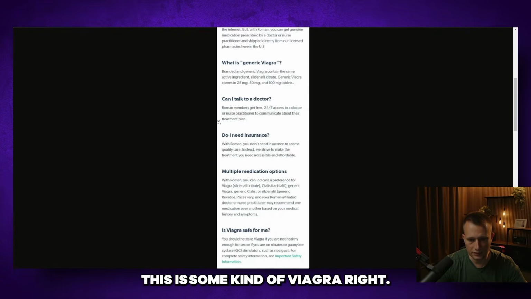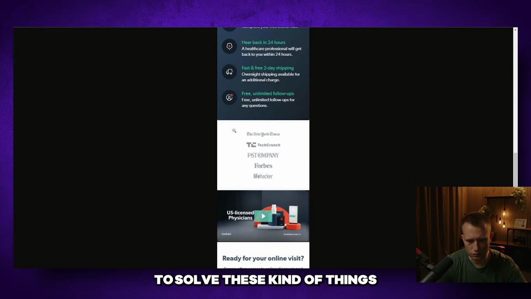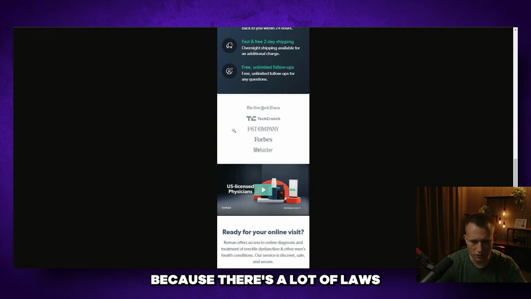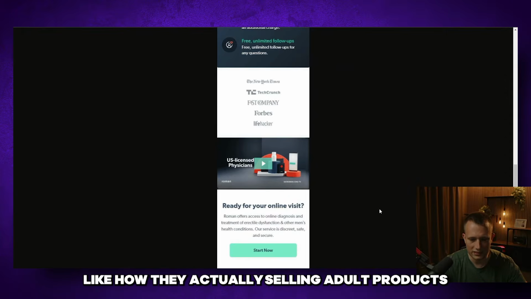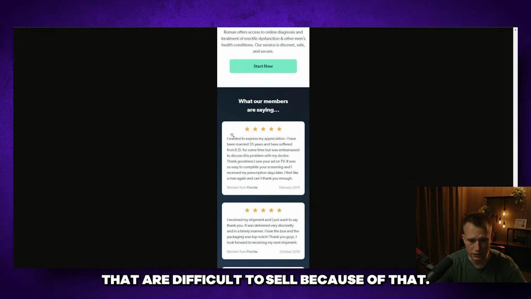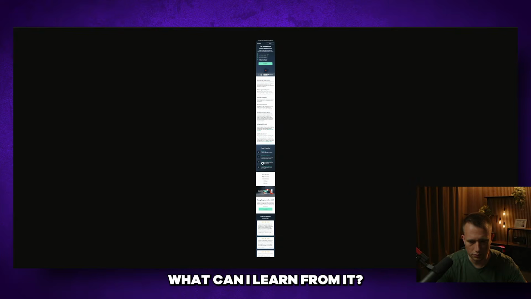You know, I can see here, this is some kind of Viagra, right? So this is interesting. This is a very taboo niche, but it's extremely difficult to sell these kinds of things because there's a lot of laws and a lot of limitations. So I could go in here and research how they are actually selling adult products that are difficult to sell because of that. I want to see, okay, they're highlighting some reviews. Are they doing a good job here? What can I learn from it?